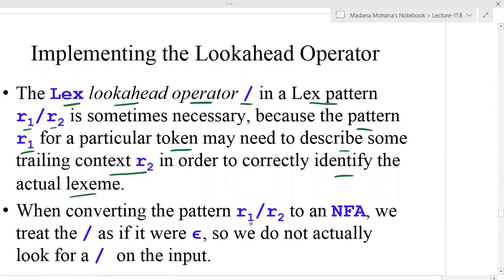When converting the pattern R1/R2 to an NFA, we treat the slash as if it were epsilon. So we do not actually look for a slash on the input. Whenever we are converting this regular expression R1/R2, the slash is replaced with epsilon. Now this becomes R1 epsilon R2. When you concatenate this, it becomes R1 R2. Now this is a regular expression concatenation.